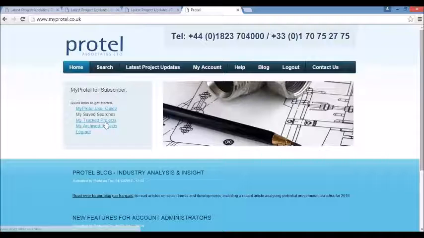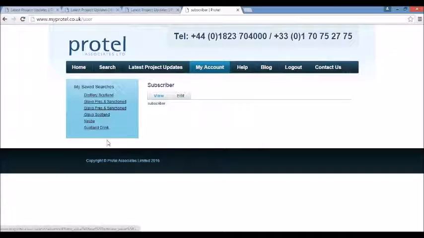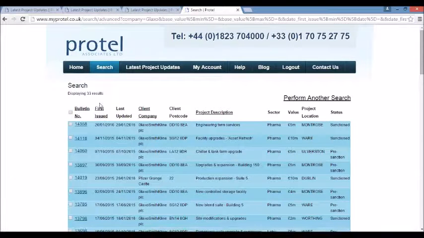I keep making a spelling mistake. Right, so let's save that search. The beauty of that is when you come into the MyProtel next time and you want to have a look and say, I wonder what's happening in Glaxo, you can very easily access your saved searches. And very quickly you can click on Glaxo, and your results are there immediately.